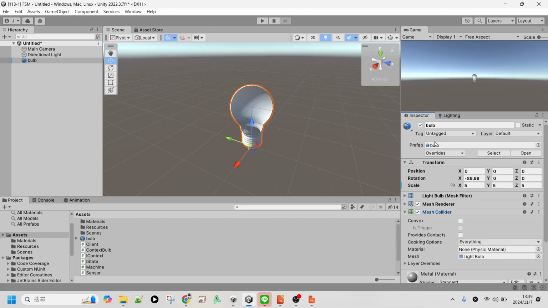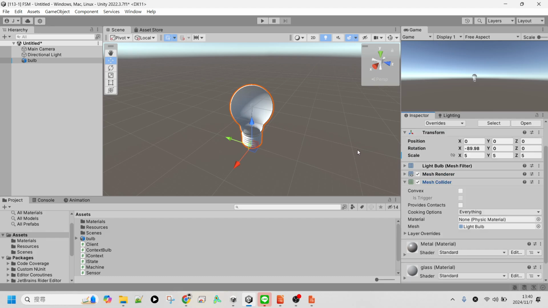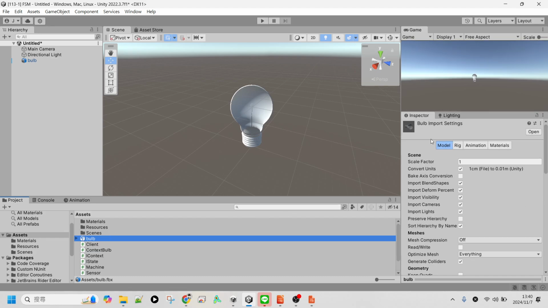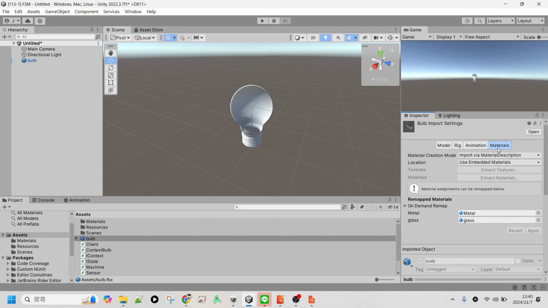You can find that some material is not correct. That is because we have to extract the material from the model. So select the bulb again and check the import settings. This time we are going to do something in the materials tab. Let's switch to the materials tab. And we know that Blender, Maya, and 3ds Max are 3D modeling tools, right? We can set the material for a model within these 3D modeling tools.